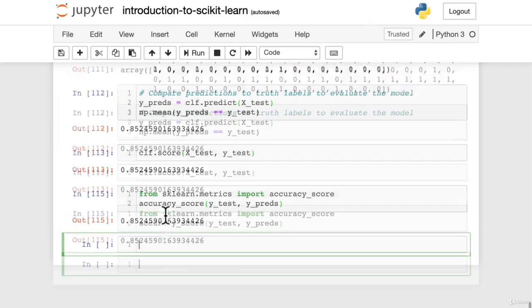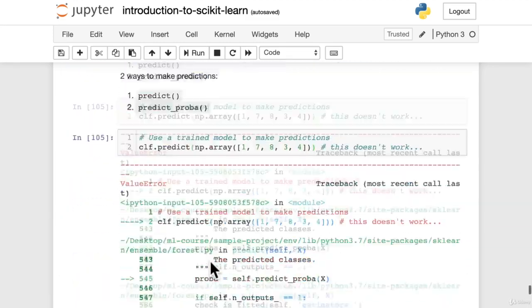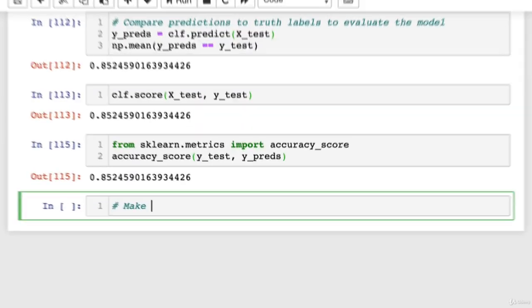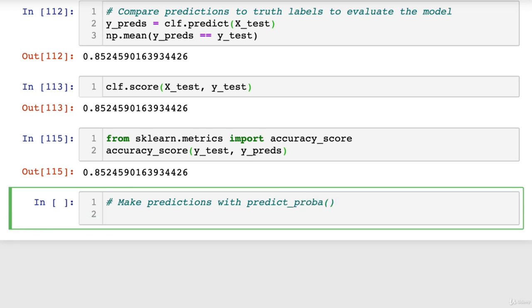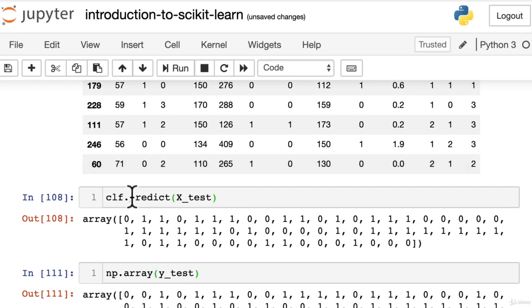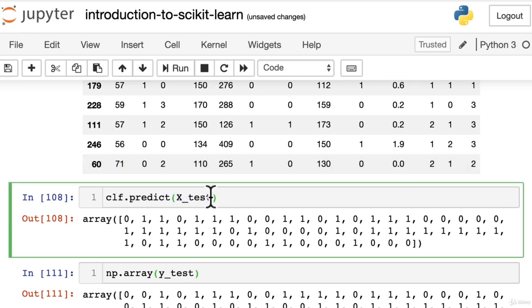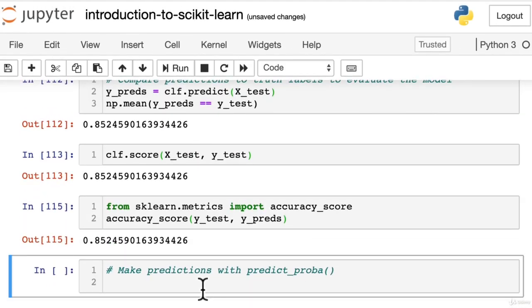So now let's see, up here, we said there were 2 different ways, predict and predict_proba. We'll leave a little comment for ourselves, make predictions with predict_proba. Now I'm going to save this for the next video, to make sure this one doesn't get too long. But otherwise, have a little practice with making some predictions, seeing if you can call the predict function with an X dataset in the same format as the data that it's trained on. And I'll see you in the next video.